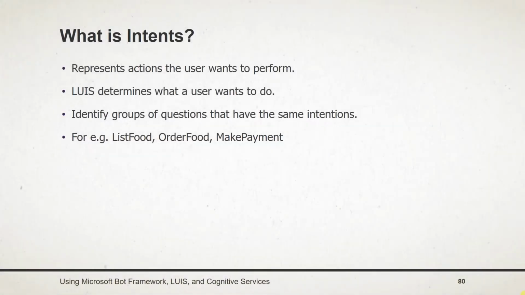Now, what is an intent? An intent represents actions the user wants to perform. Using intents, LUIS determines and understands what a user wants to do. In LUIS, intents are used to identify groups of questions or commands that have the same intentions. The intent is a purpose or a goal expressed in the user's input, such as booking a flight, paying a bill, or finding a news article.